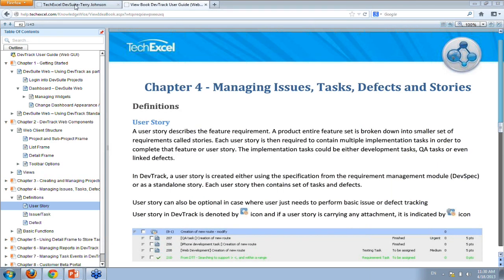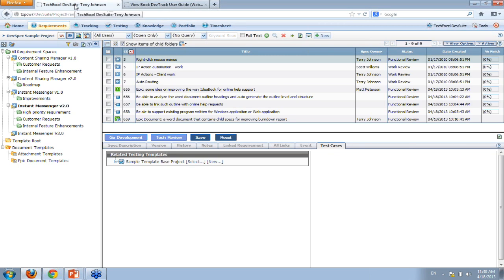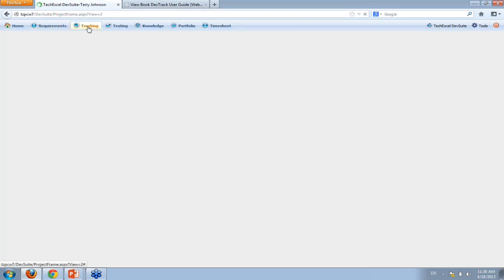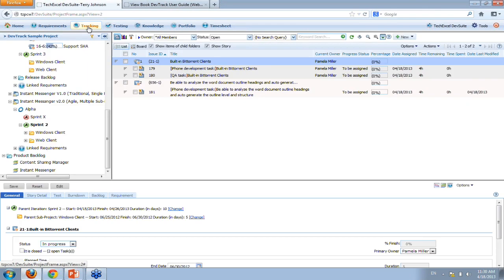So now I'm going to spend my time providing you a demo on how you use DevSuite to do requirement management, and to do agile projects and non-agile projects. In doing so, I will show you quickly the multi-site and possibly a bit more of the IdeaBook too.